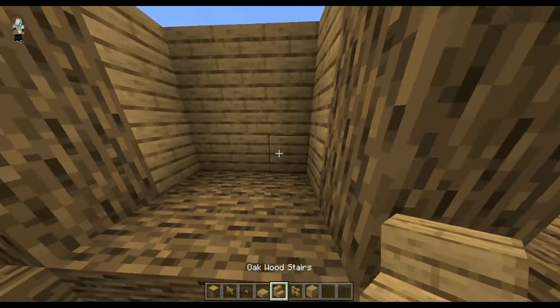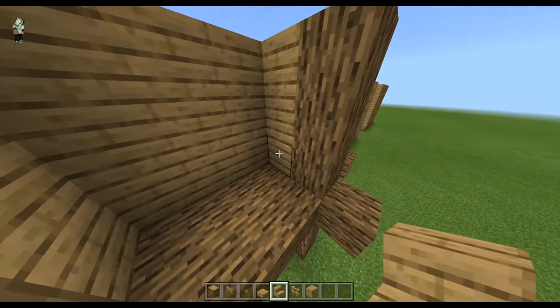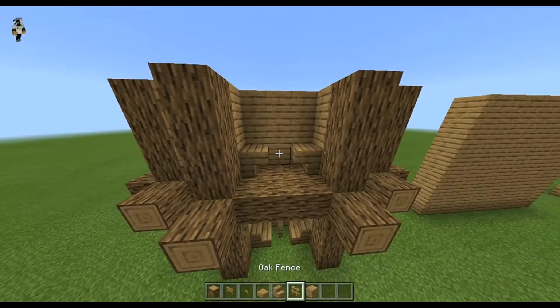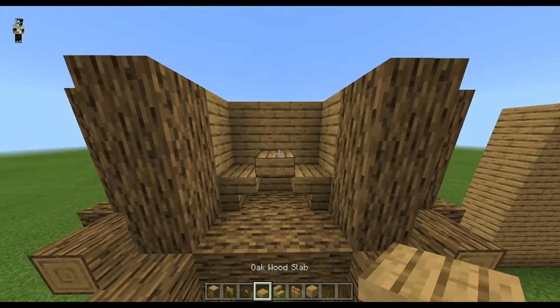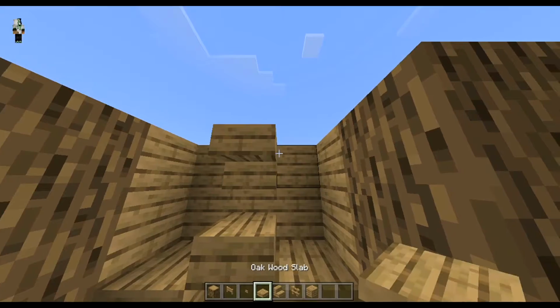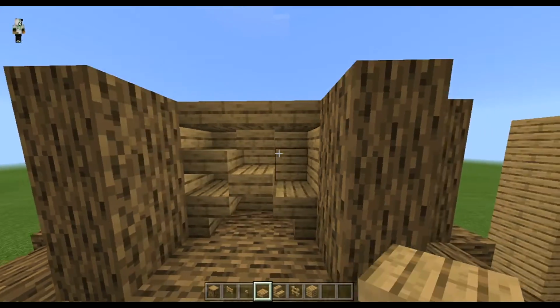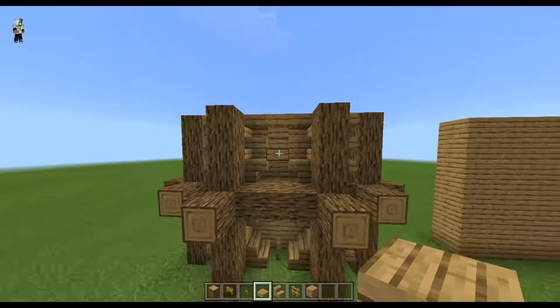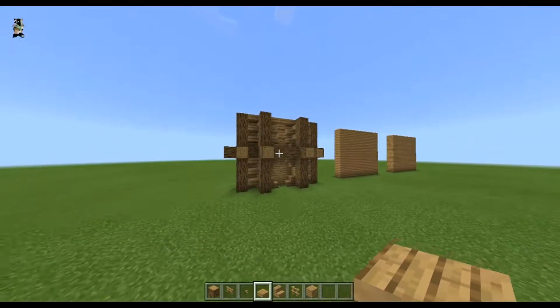We're going to move up here, and this part gets a little bit tricky, but you guys can basically do whatever you want to for this. I'm going to place this like that and like so, then place a slab right here, place an upside down stair up there, go like this, and then place some more slabs like so. It creates a nice little intricate design that when you look at it from a distance looks really cool.